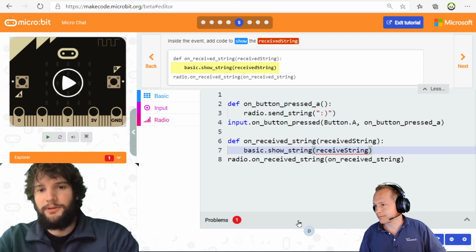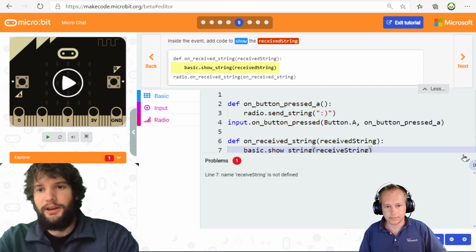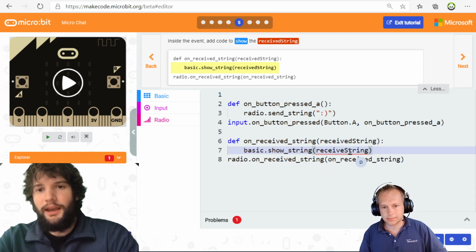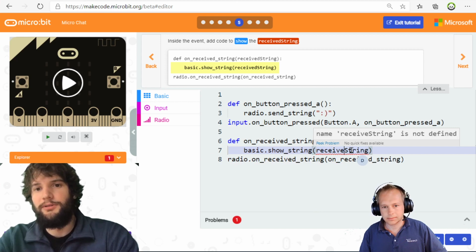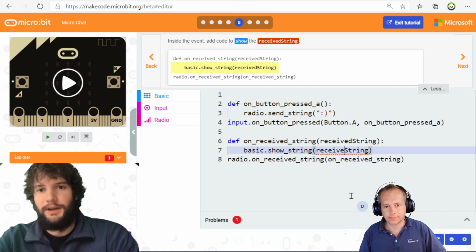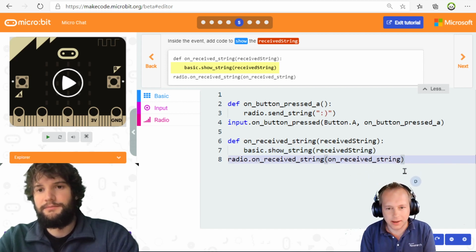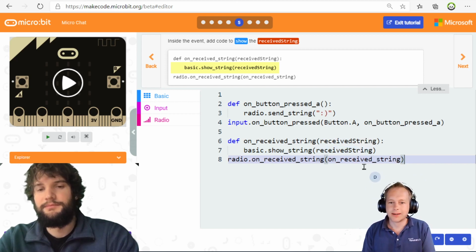And actually, I won't steal Hristo's thunder, but eventually we'll explain what's going on down here. There's actually this little problems window that helps you identify what's going on. And if you hover over the red squiggle, it'll let you know what the error is. So receive string is not defined. Receive string isn't mentioned anywhere, and it's received string. Sometimes a message can be a bit cryptic.